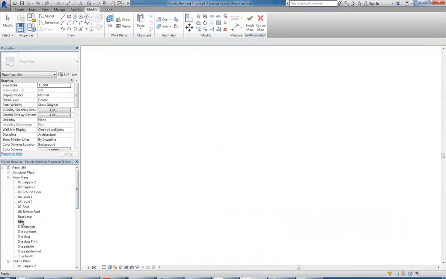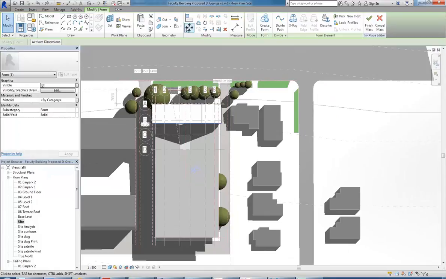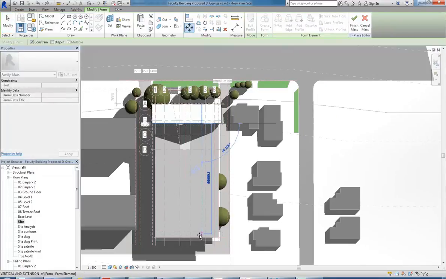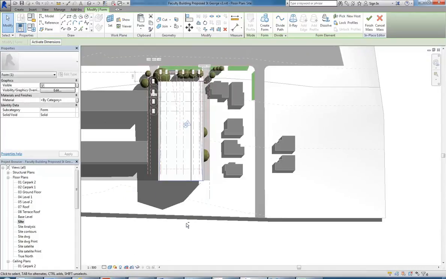So again, if you find yourself doing a lot of this sort of work, I'd highly recommend learning Maya or 3ds Max. But it does work in Revit, so there we go. I've gone a bit too far there. Get that back up a bit.